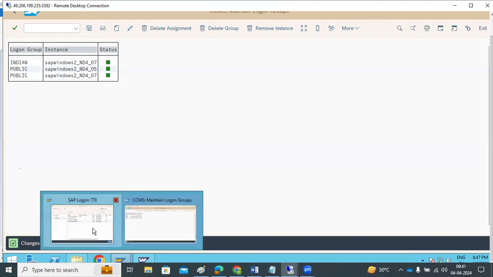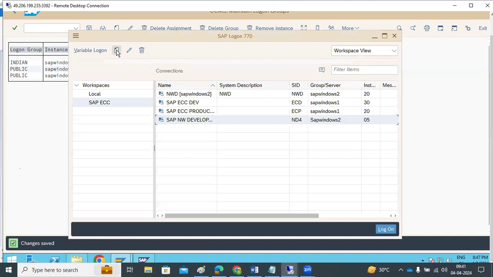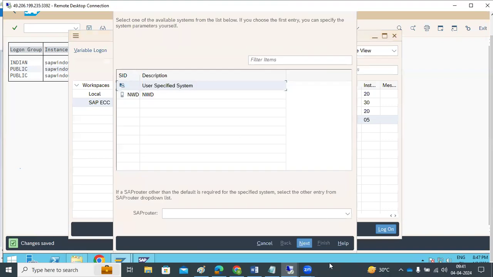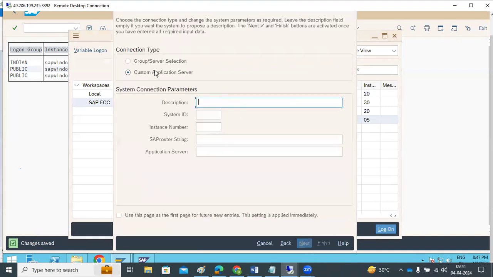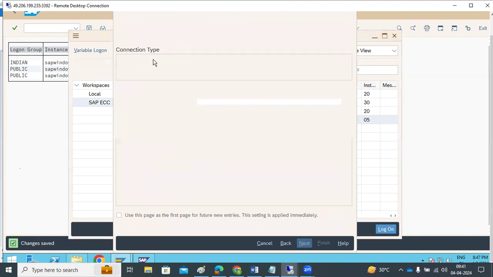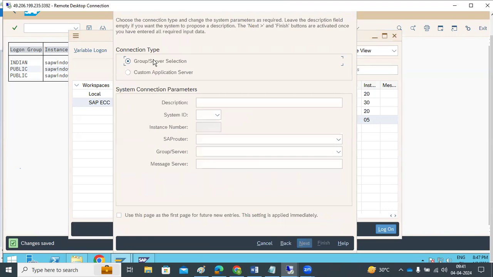So how do we configure it here? You have to go to the new connection. Normally we use the custom application server, but in this case we need to use the group server selection, which is for connecting via the message server. Then we use ND4, via groups you are connecting. The SID is ND4. The router string is not required here. What are the message server details?